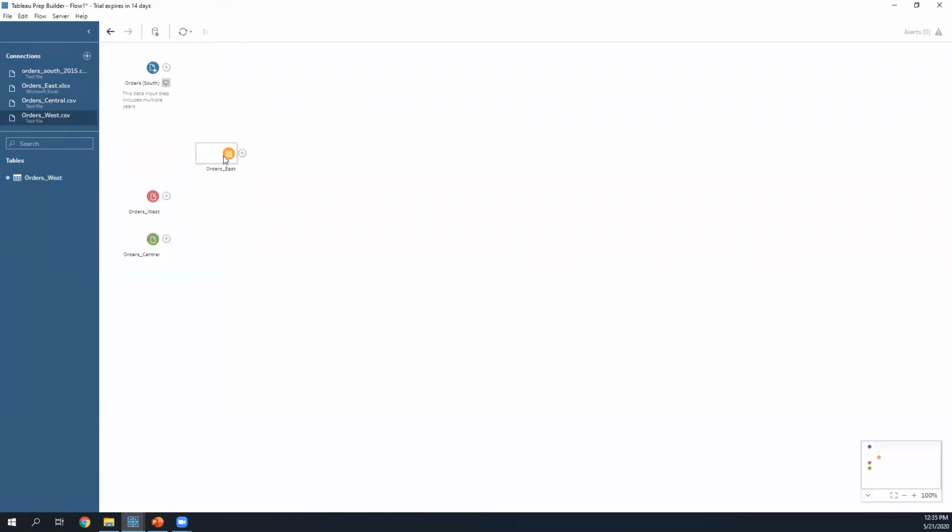Now notice this is a new feature that users of Tableau Prep have been asking for quite some time, which is the ability to move around these individual steps to wherever you want. So if you wanted to include your orders east and drag it all the way to the right, you absolutely have the ability to do so. But we do want to include this in a logical order. So I'll go ahead and start to work through those best practices, really using what I preach here.